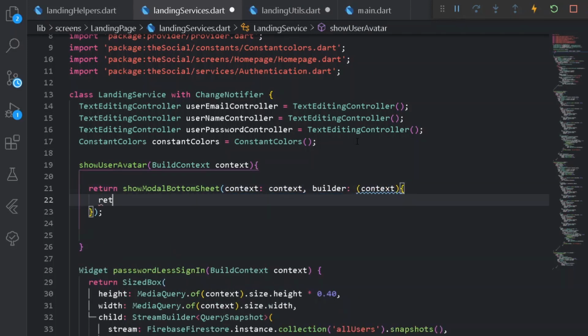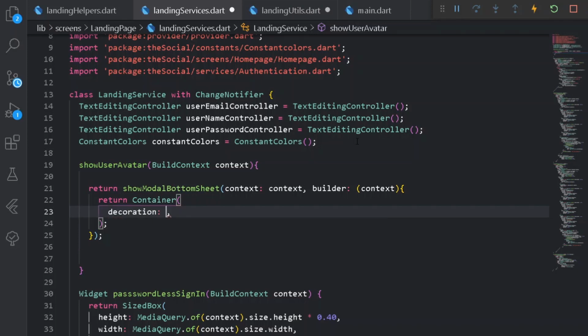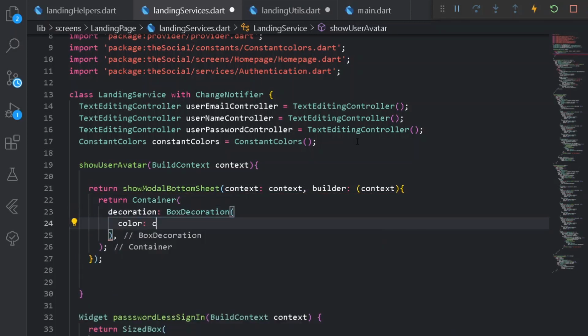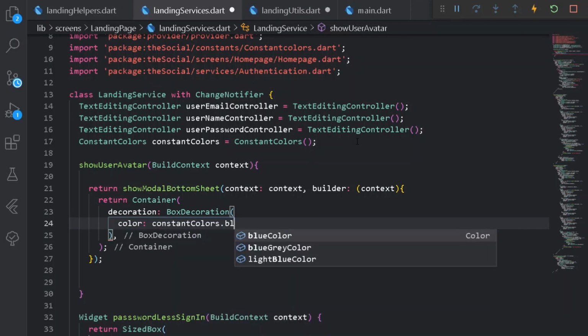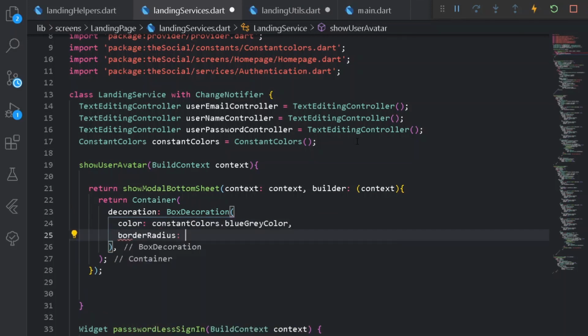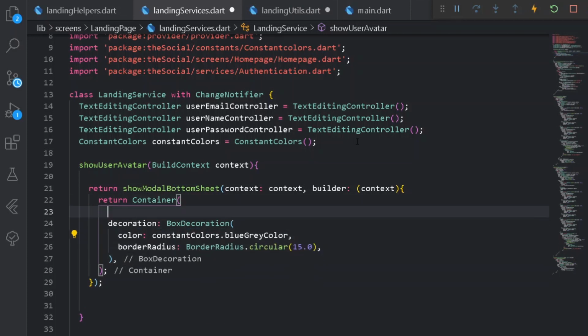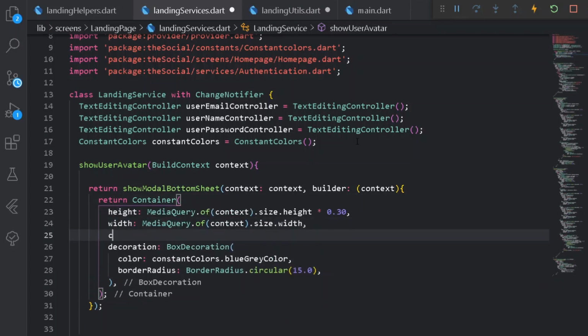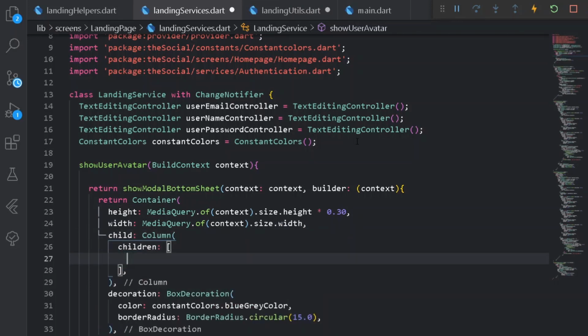So under the following show model bottom sheet, let's return a new container, the usual thing. And for the following container, first of all, let's have a decoration for a box decoration. Under the following box decoration, let's have a color of constant colors dot blue gray color. Also let's have a border radius. And after that, first of all, let's have some more dimensions of height and width. Let's have a child to our entire column, that is container to be a column.